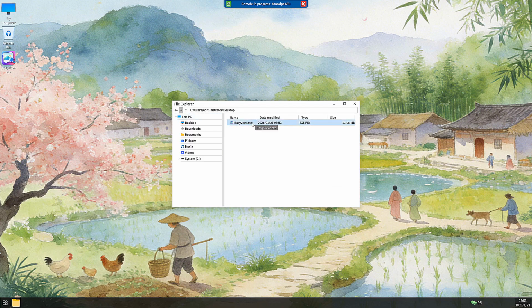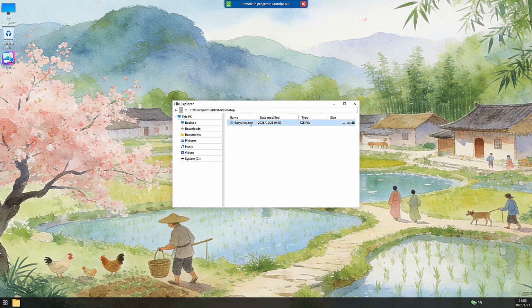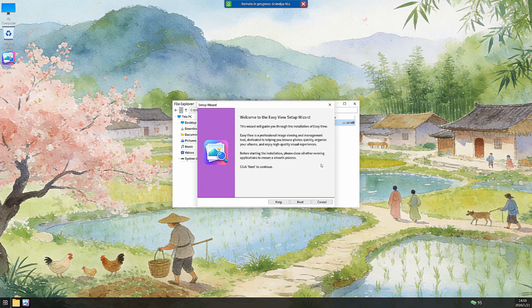Nothing! Okay. Let's have a look at the properties. Okay, let's open you up. Prepare the installation program, please wait. Alright, what's this say? Welcome to EasyView Setup Wizard. The wizard will guide you through the installation of EasyView.